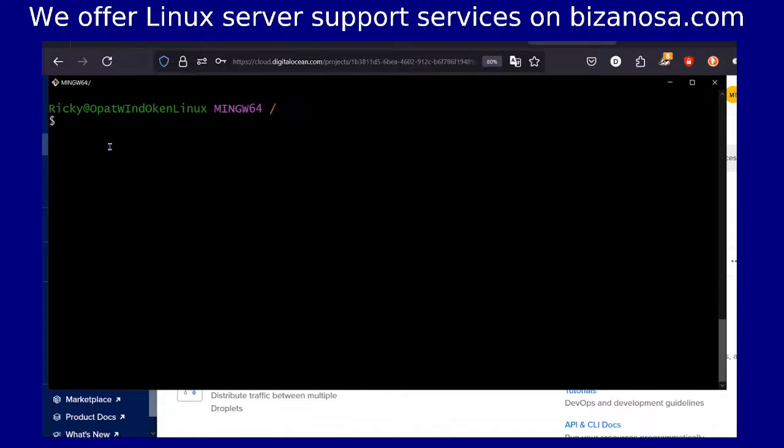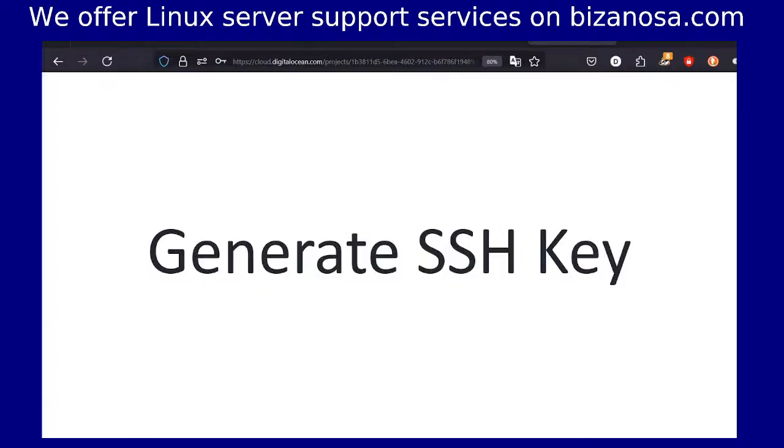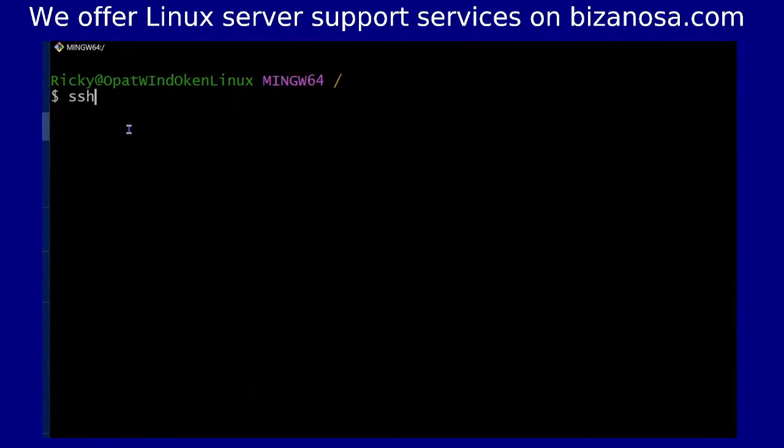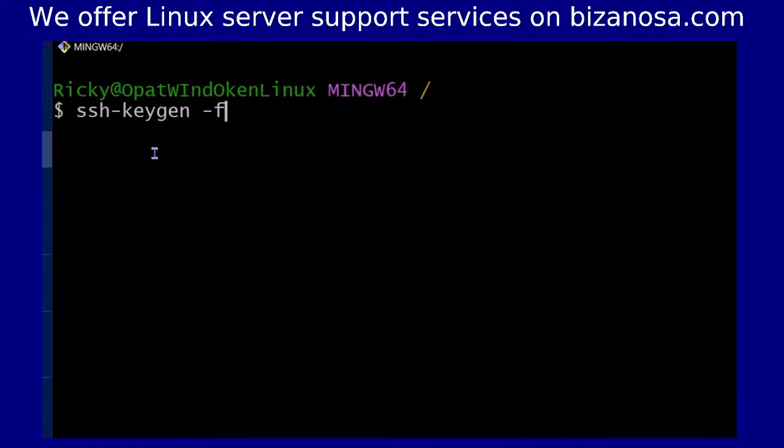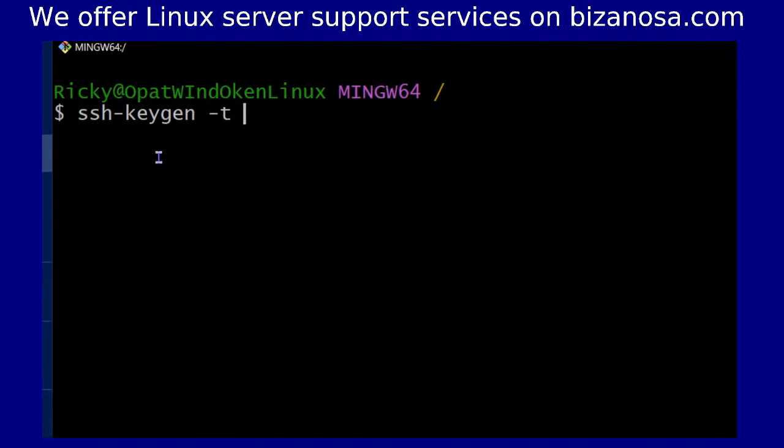So the first step, we're going to generate an SSH key, and then we're going to add the SSH key to our server, and then we're going to test if we can log in with it. So to generate the SSH key is just ssh-keygen, and then I want to choose a type of key, so -t, and I'm going to use an ED25519 key, and then I want to give the file a name.